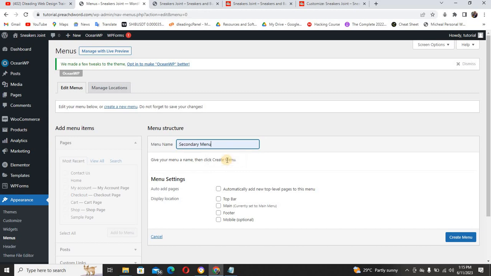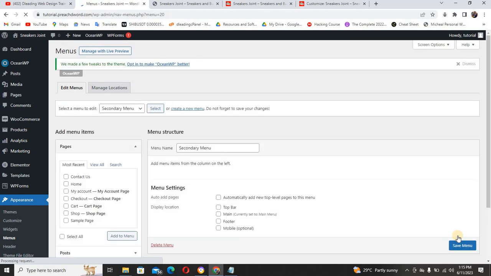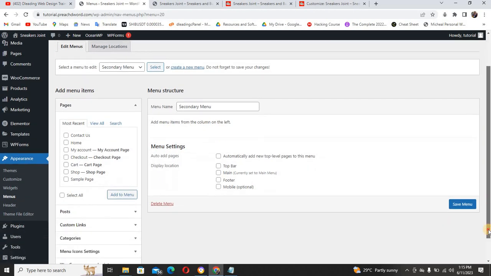Now let me just call it secondary menu. Can you see? Don't assign it to anywhere. Just click on create menu. So once you click on create menu, what are the things we want to put there? Don't forget, we said we want to put all our categories, product categories.